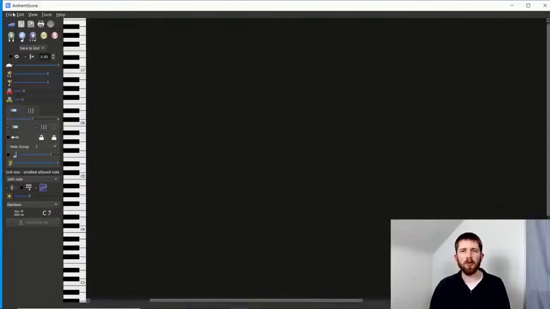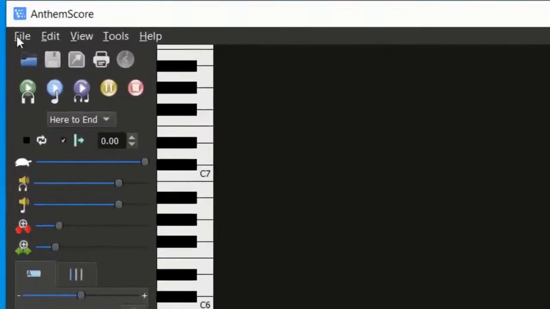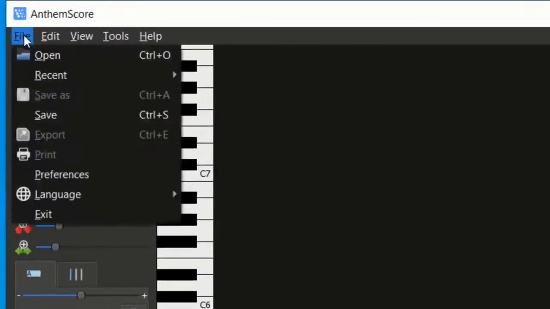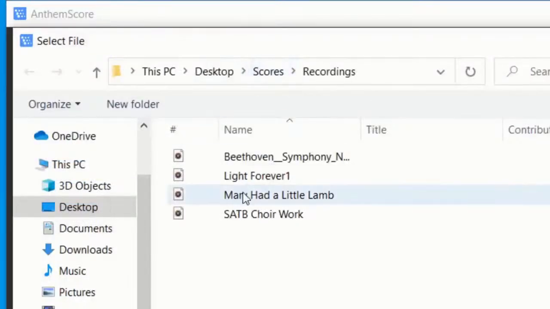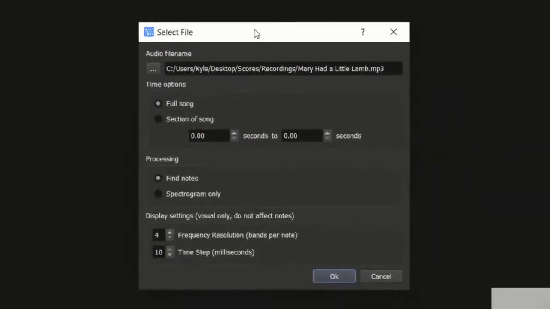And so in order to start the process of converting that to sheet music, what I'm going to do is go up to File, and then I'm going to click Open. And it's going to ask me what file I would like to open up. And then I'm going to click on Mary Had a Little Lamb.